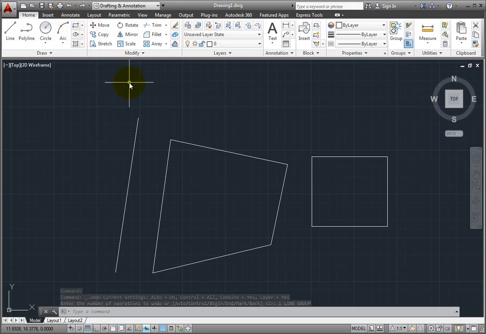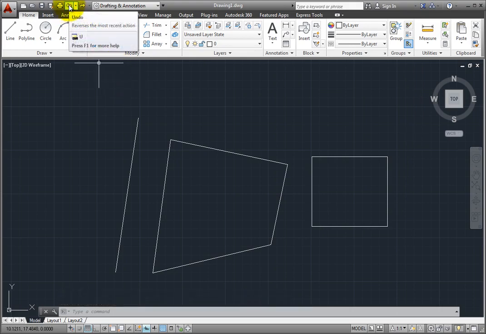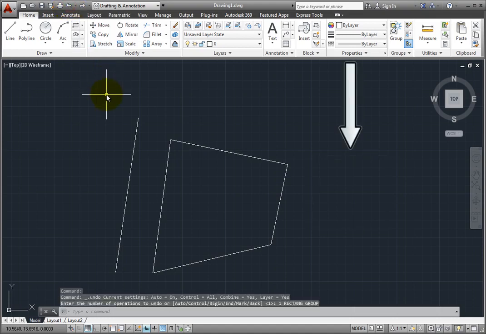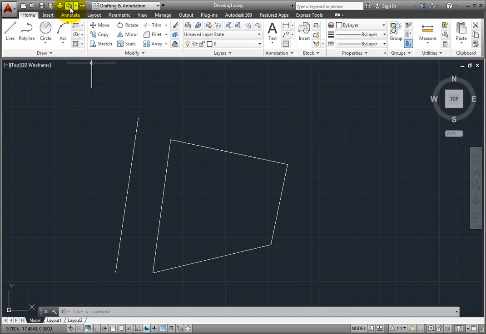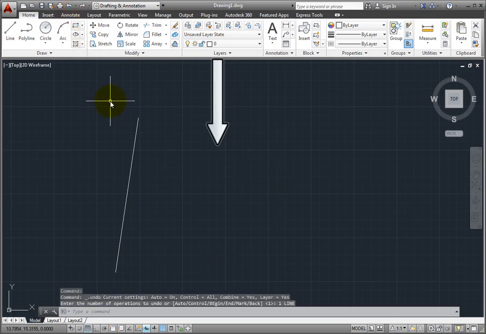If I click on Undo again, it will undo the next most recent thing I did. In this case, it removes the rectangle. If I click Undo again, it will not undo the individual line segments, but rather all of the line segments I created in that instance of the line command.